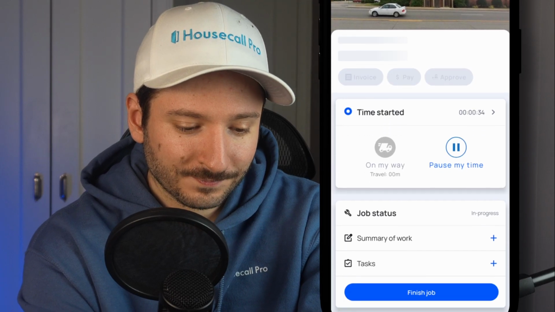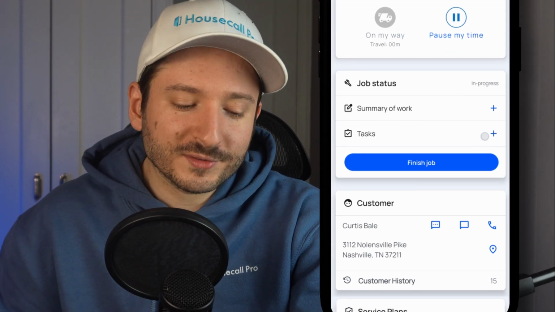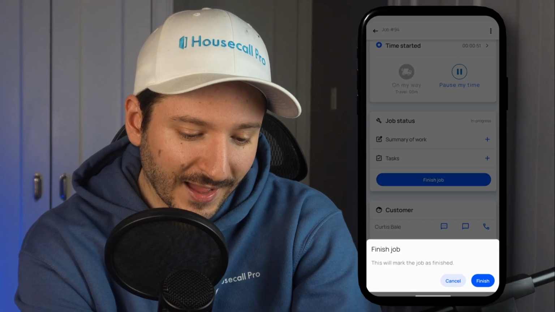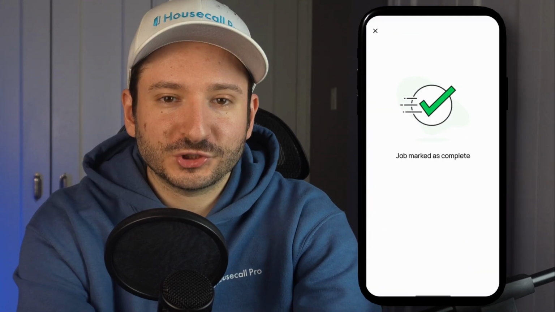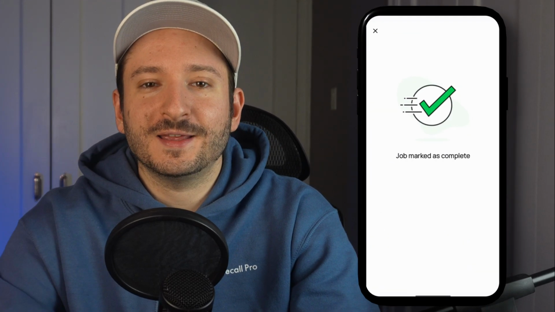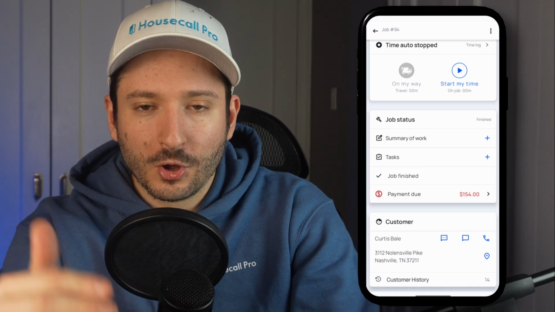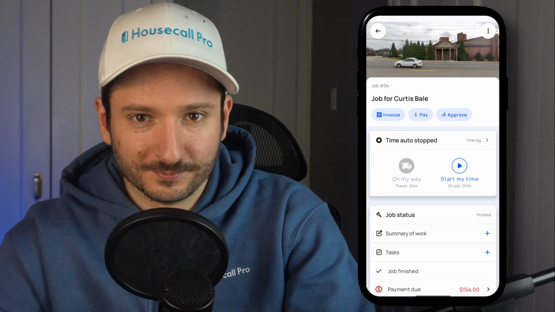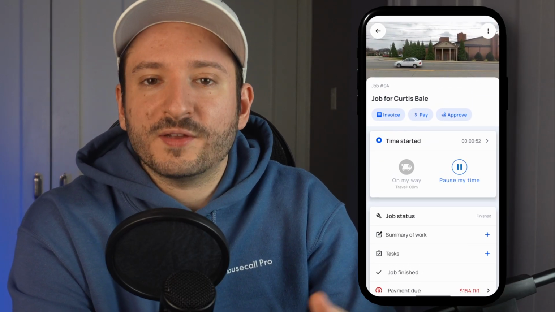And when they're ready to finish the job, they're going to click Finish Job in the job status tile. They click that, finish in the bottom right. Job marked as complete will come up on the screen, and everything they just did is automatically logged. They didn't have to lift a finger. You don't have to lift a finger. The customer doesn't have to correspond with you. It's done.